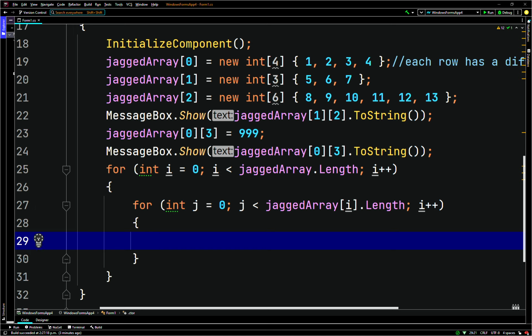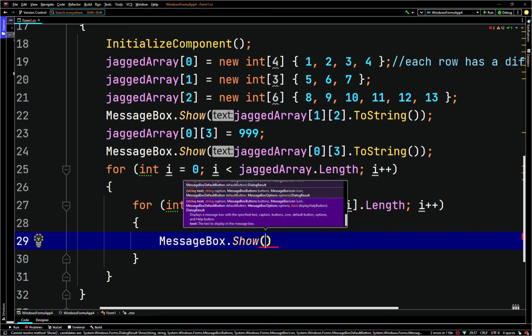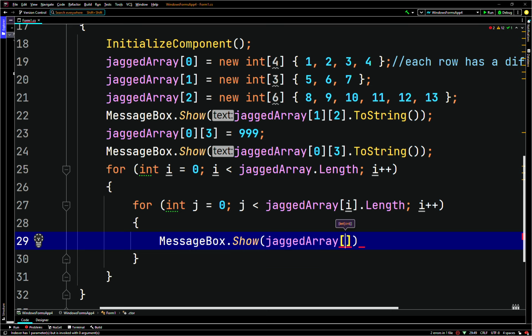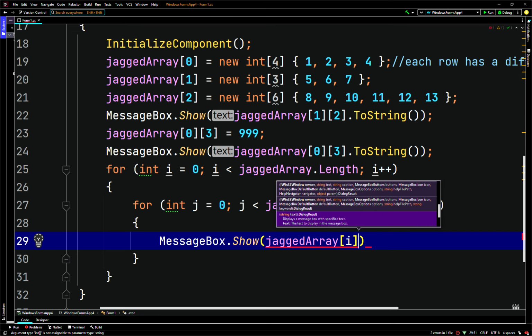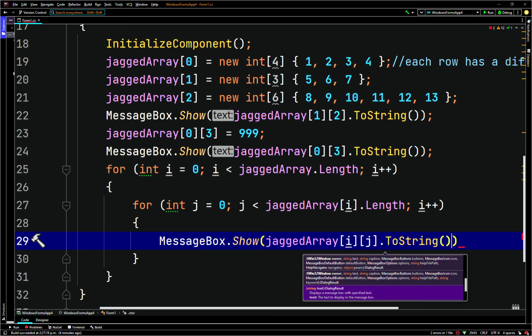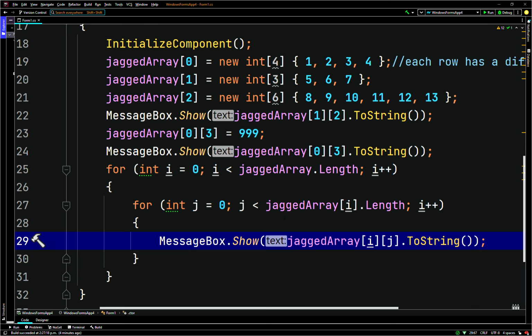So here you can say message box dot show. Then as a parameter we'll pass in jagged array of array index I, array index j. Again, they're changing the syntax for a jagged array, which is dumb. So here we'll just pass a toString, because again we want to show the values in a message box.